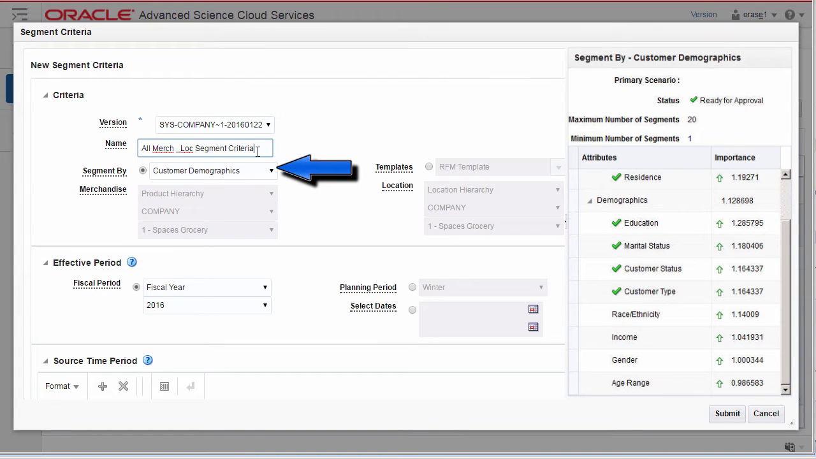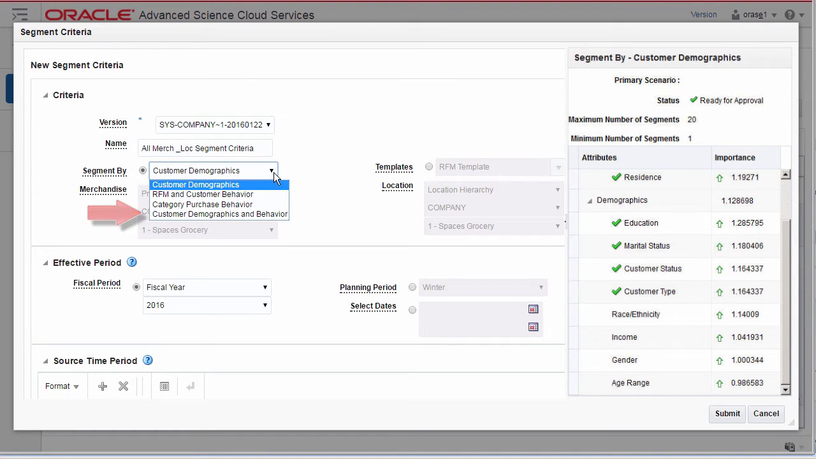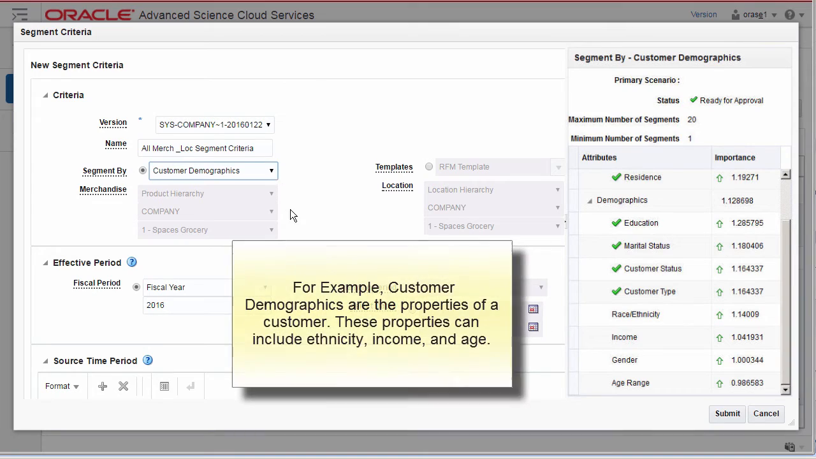The Segment By dropdown is a predefined group of attributes that include customer demographics, RFM and customer behavior, category purchase behavior, and customer demographics and behavior. These criteria types are sets of attributes. For example, customer demographics are the properties of a customer. These properties can include ethnicity, income, and age.